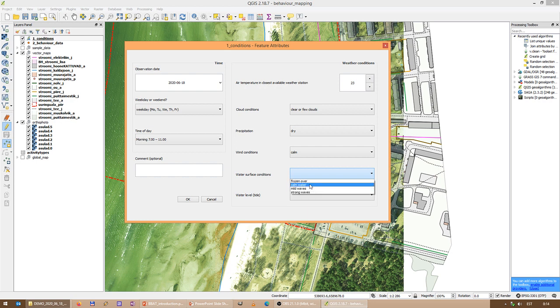This is somewhat subjective evaluations that you're having here, so you may want to discuss with the observers and train them on what you think is calm water or mild waves or strong waves, just to unify the judgments.